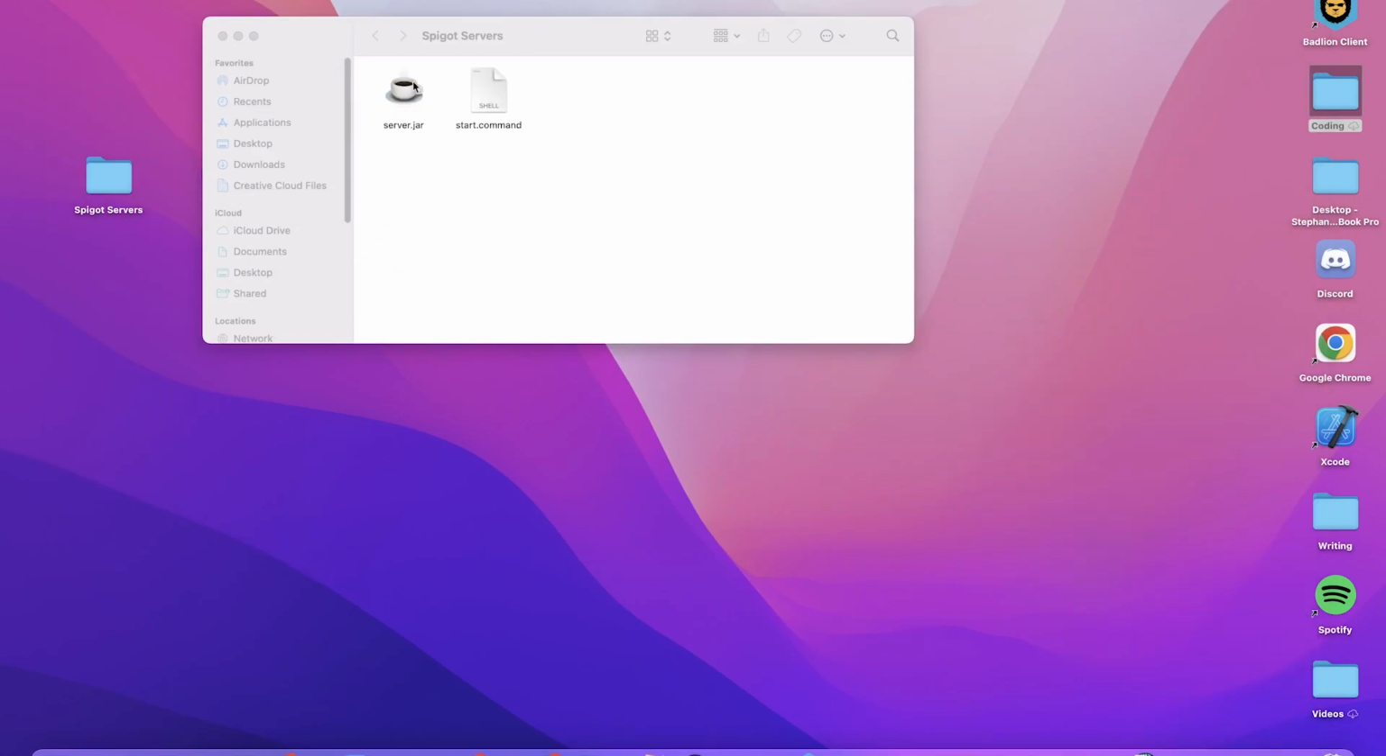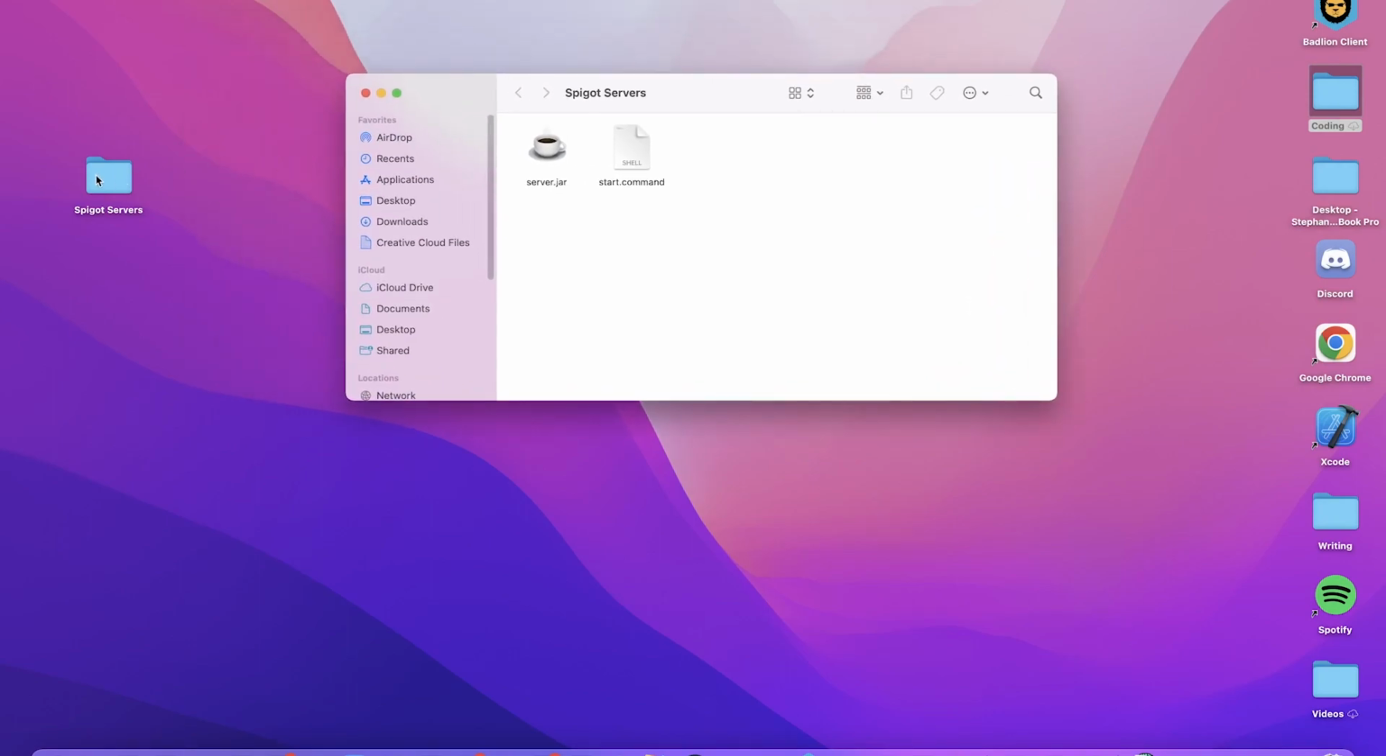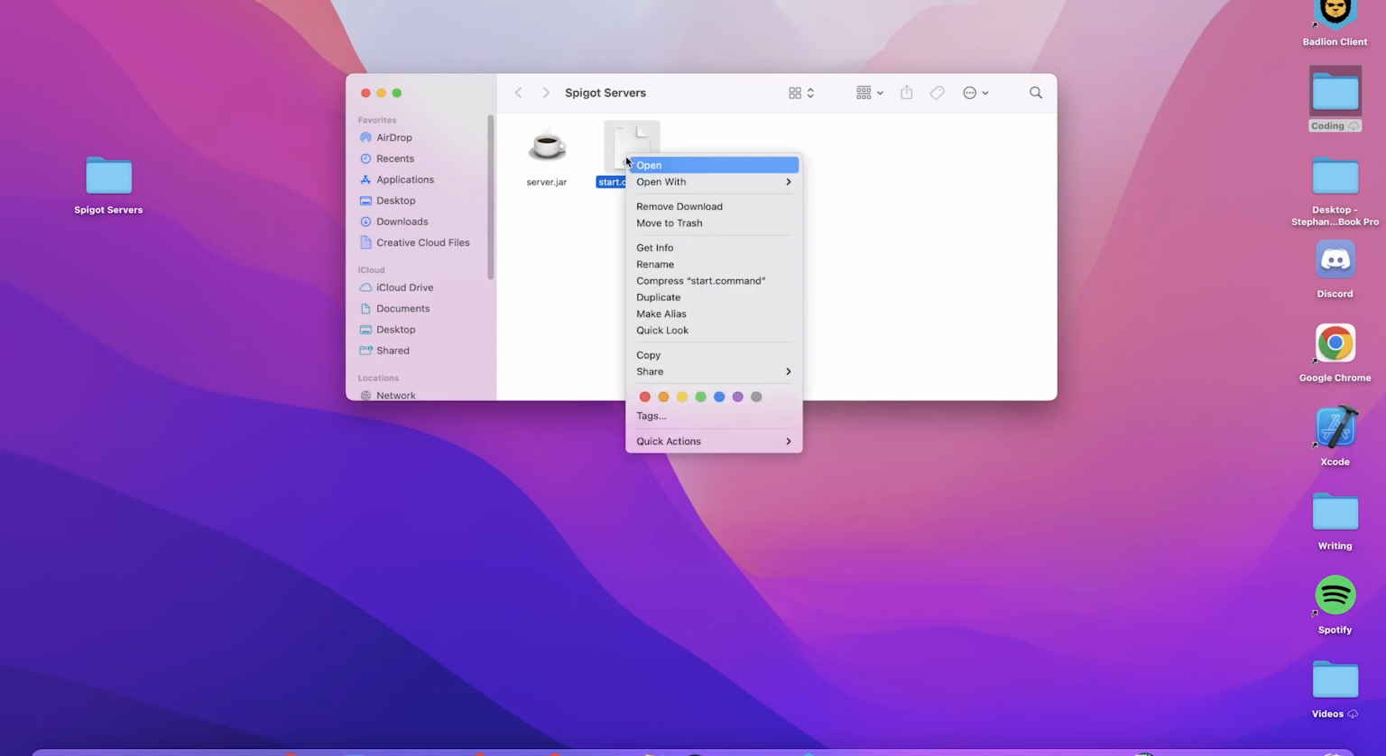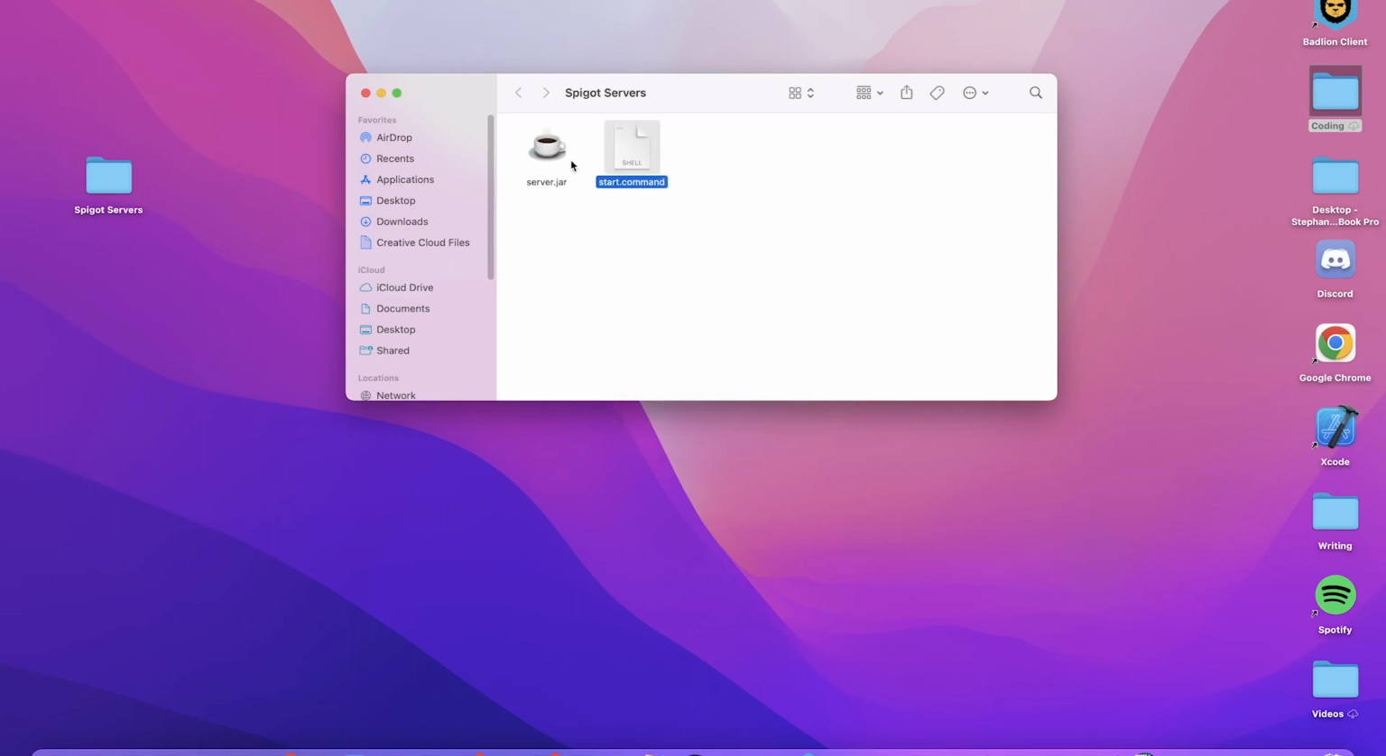So things that we're going to have here, I have my desktop Spigot servers folder. This is going to be where my Spigot server is located. And I already have the server.jar file. It's just a Paper Spigot 1.8 jar. And then inside of here, you can make this yourself if you want. I'll also include the text that I have here down in the description below.